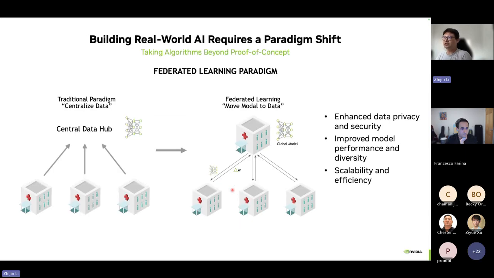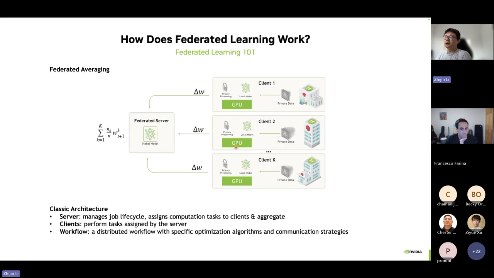So building real-world AI requires a paradigm shift. And here comes federated learning, which is fundamentally different from the classical, traditional paradigm where we centralize data to a hub and then develop our AI models. In federated learning, we move the model to the data, and this way we enhance data privacy and security. We improve the model's generalizability, diversity, and performance in general. And lastly, it is scalable and offers efficiency. So this is a federated learning 101, just to get you started.